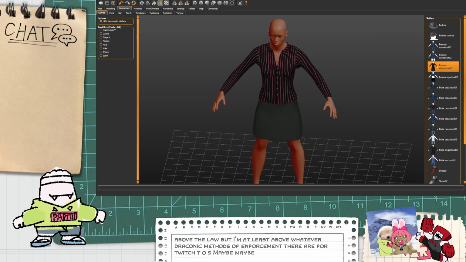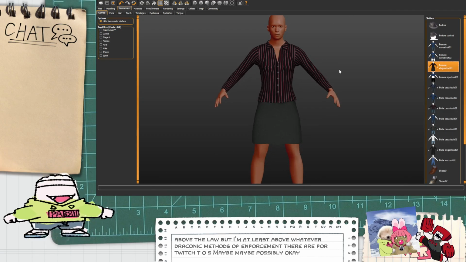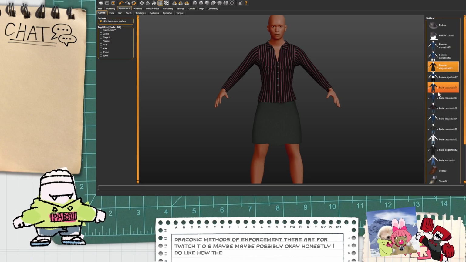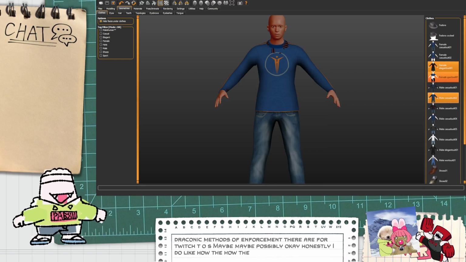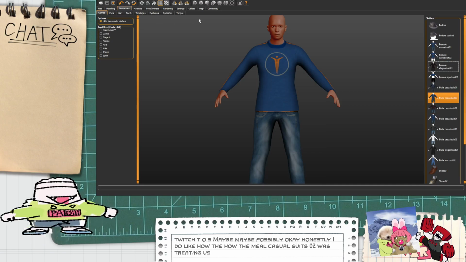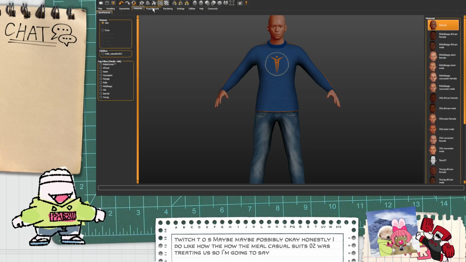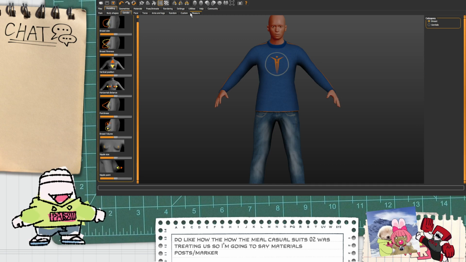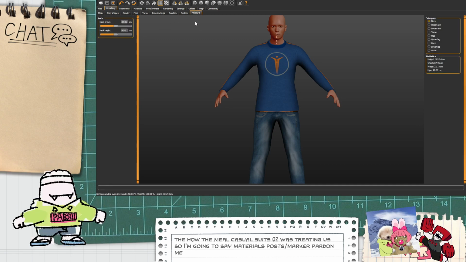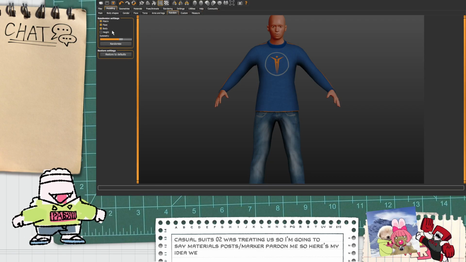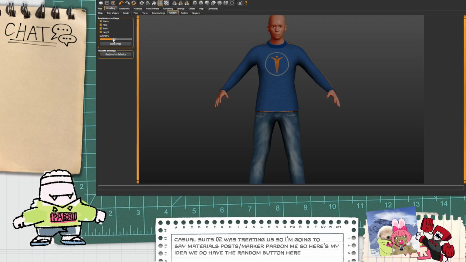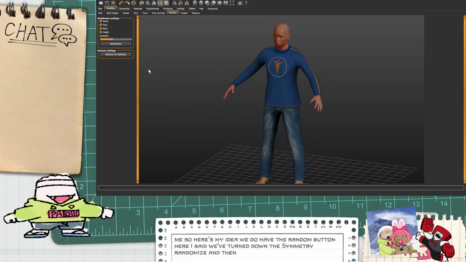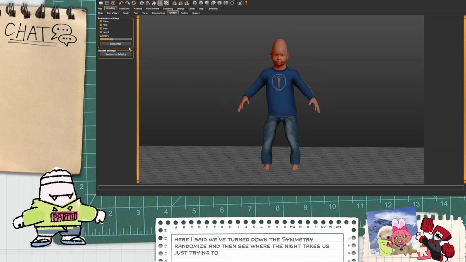Maybe. Possibly. Okay, honestly, I do like how the Male Casual Suit 02 was treating us. So I'm gonna say materials, pose, marker. Pardon me. So here's my idea. We do have the random button here. I say we turn down the symmetry, randomize, and then see where the night takes us, just trying to draw these figures.